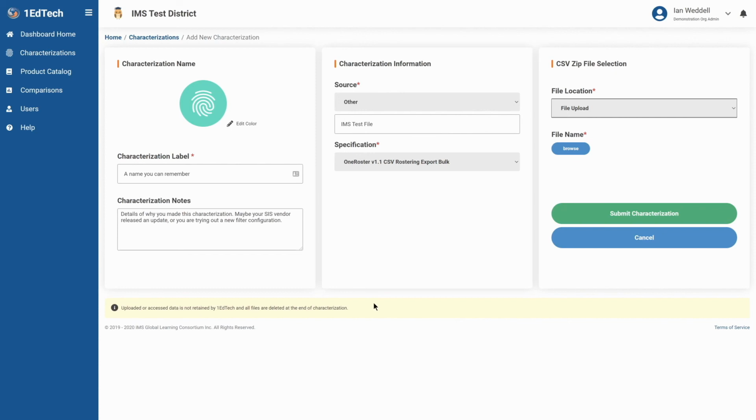As I was saying earlier, we create this characterization unique fingerprint. We're not storing or manipulating your data. Now, if I click Browse, we'll select the files that we're going to use.